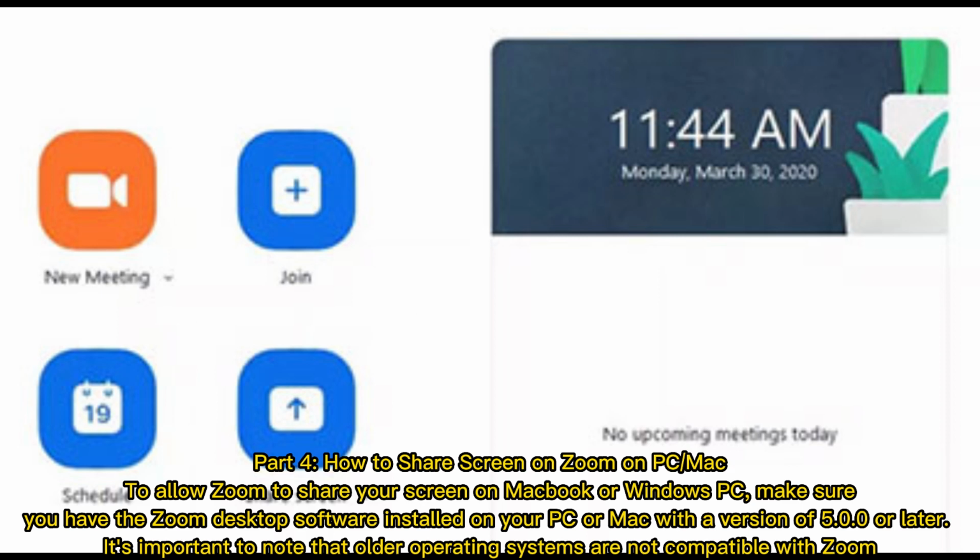Part 4. How to share screen on Zoom on PC/Mac. Allow Zoom to share your screen on MacBook or Windows PC. Make sure you have the Zoom desktop software installed on your PC or Mac with a version of 5.0.0 or later. It's important to note that older operating systems are not compatible with Zoom.